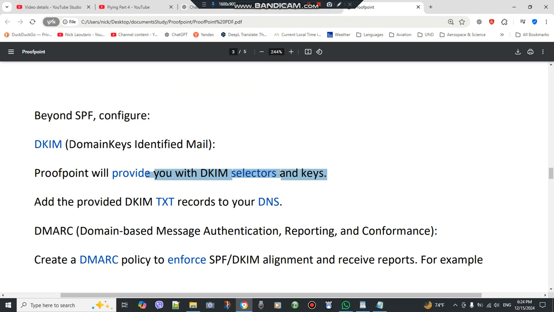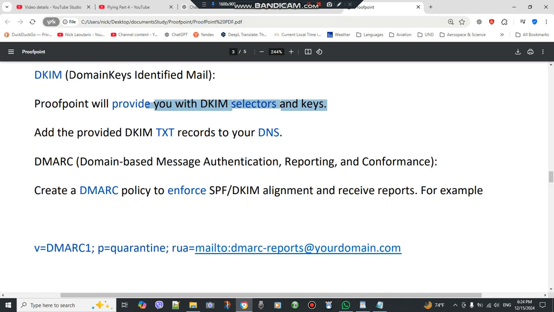Then the DMARC is a Domain-based Message Authentication, Reporting and Conformance. And we create a DMARC policy to enforce SPF and DKIM alignment and receive reports.